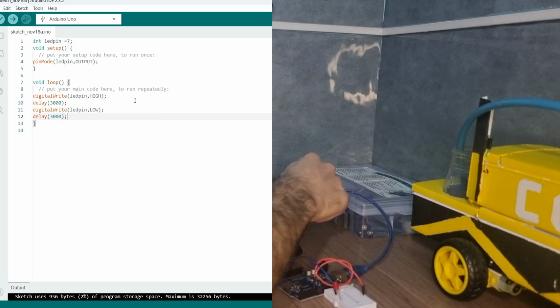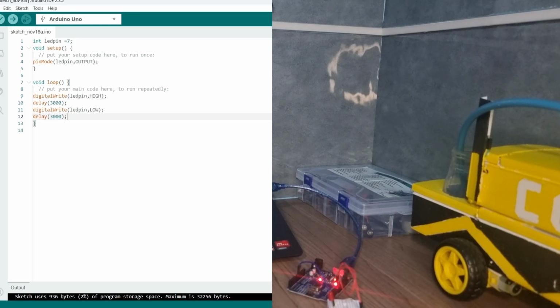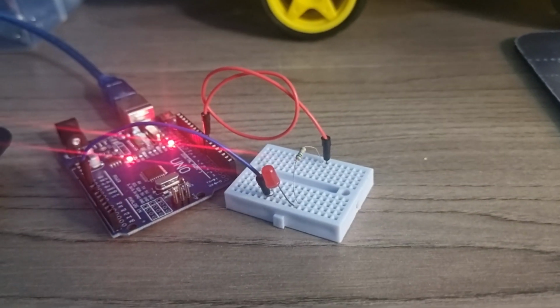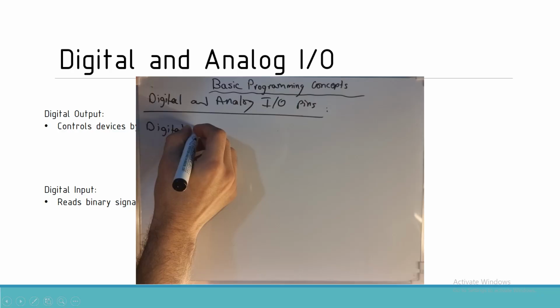I will plug in. I will check my code. Everything is working properly. Now I will send the code. I will upload the code to Arduino. Loading. Everything works perfectly. The LED is blinking every 3 seconds.